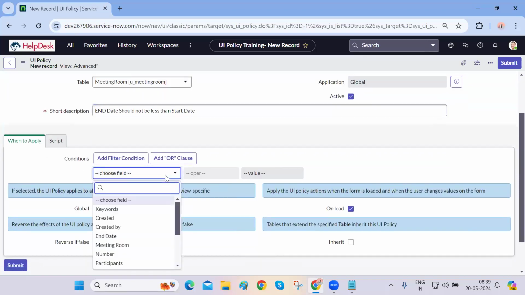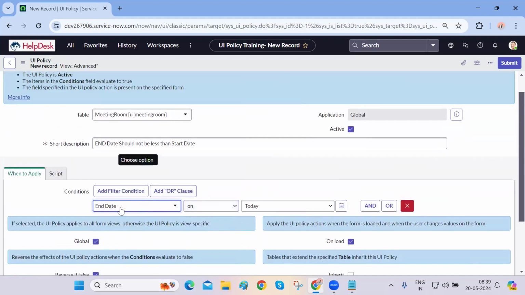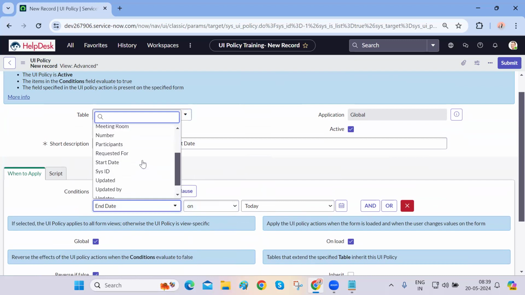The condition is, if end date... Why is this giving you these options? Because it is taking these options from this table. That's why it is giving you all those options. Only these fields are present.